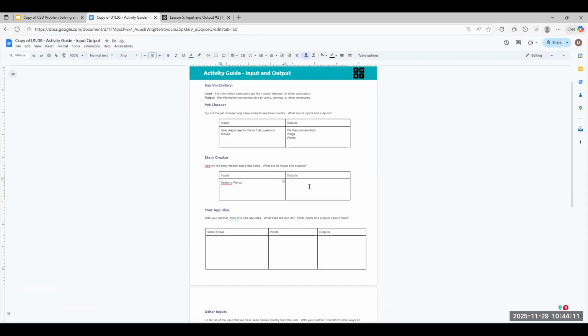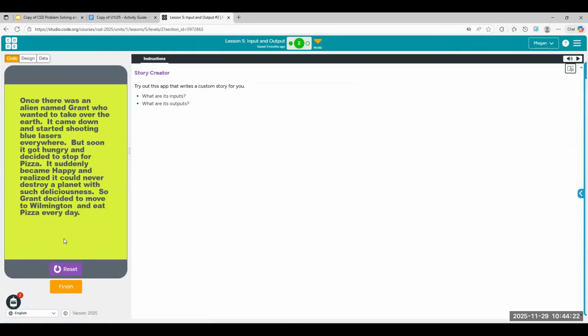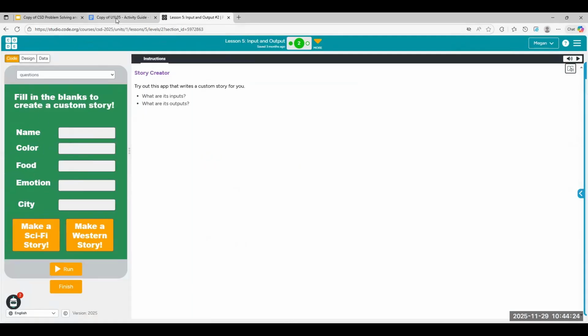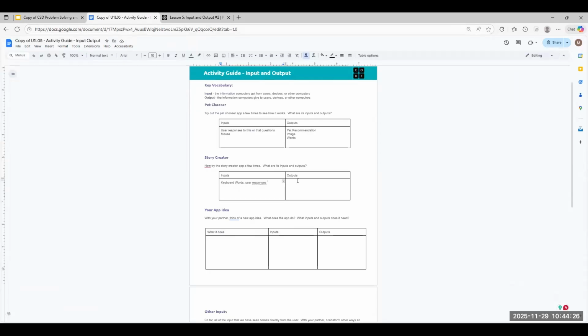If you could also put user responses, because it is asking us for specific types of words. Okay.